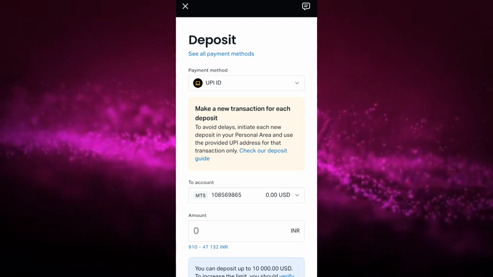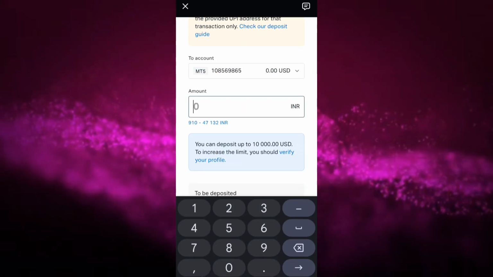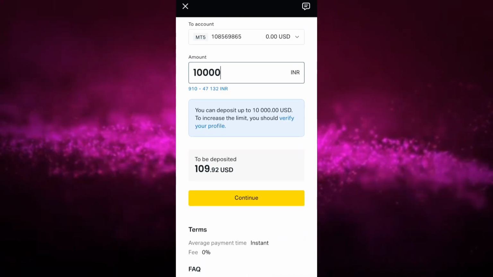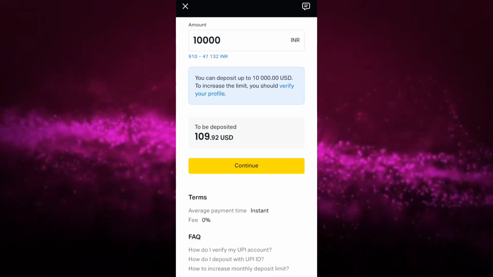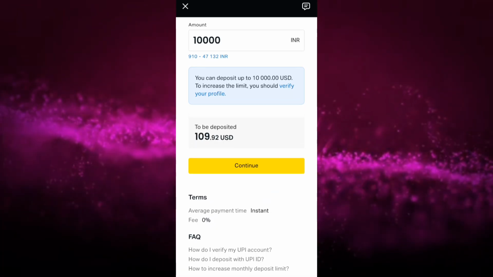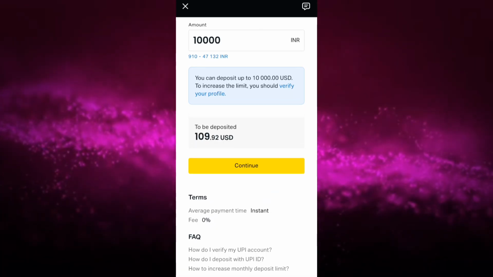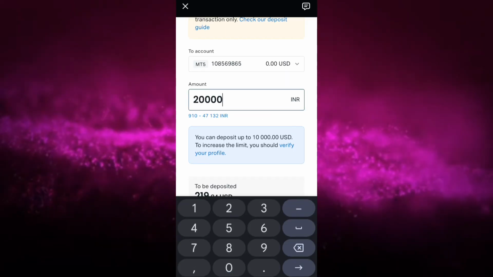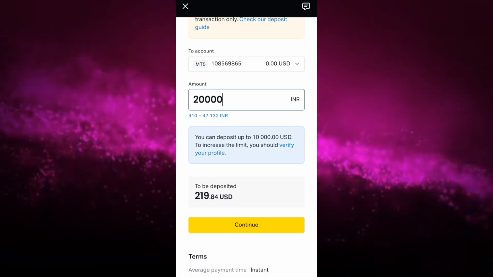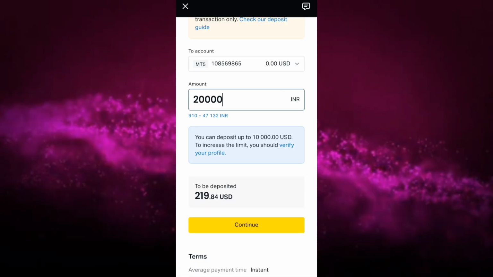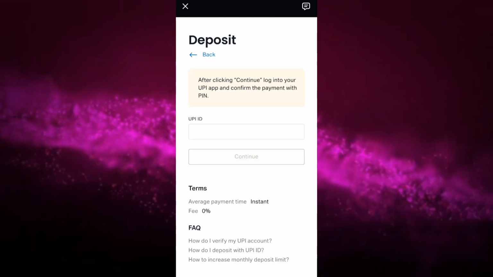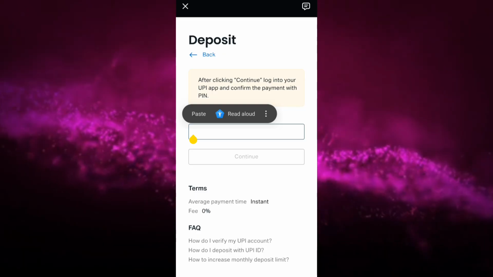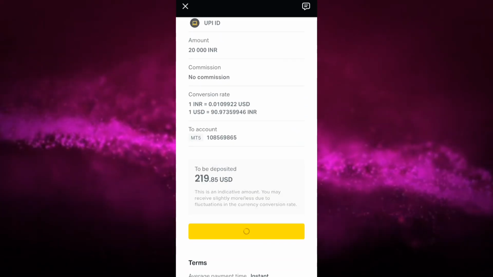Now you have to enter the amount. So suppose you want to deposit 10,000. So just put 10,000, and below you will see how much USDT you are depositing. So suppose if you want to deposit 20,000, so let's see, it will be approximately 220 US dollars. So continue. Now you have to copy and paste your UPI ID. Next step will be confirmation.